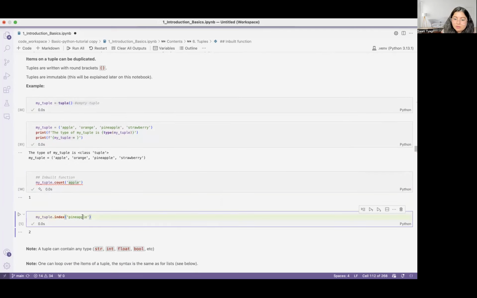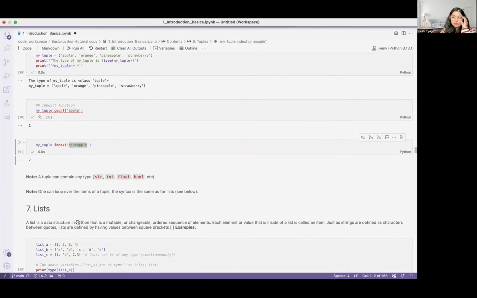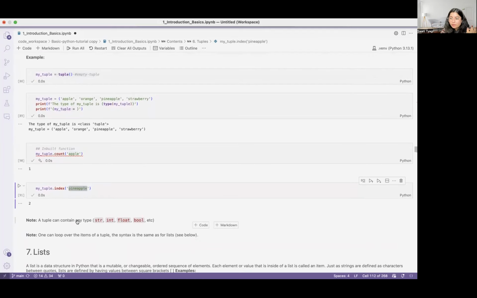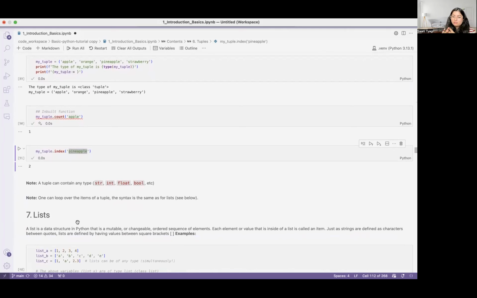So what is the index where the pineapple is situated? It is at position 2. I will explain the concept of immutable and mutable, but let's first explain what list, set, and dictionary are, and then we will come back to this concept of mutable and immutable.